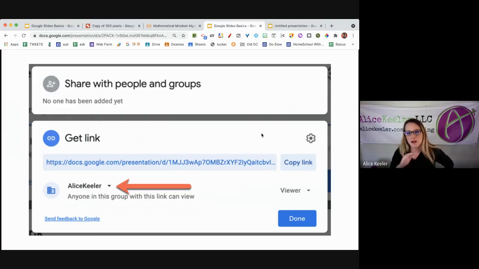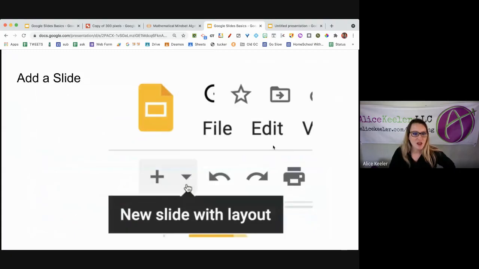And a friendly reminder is that all Google Docs, all Google Sheets, all Google Slides save to Google Drive automatically. There is no save button, and you can find all of your Google Slides in Google Drive. So the next thing to know is to add a slide. And I feel like while that is definitely a Google Slides basic, it's actually something people don't really realize is, do you see that little triangle next to the plus icon?